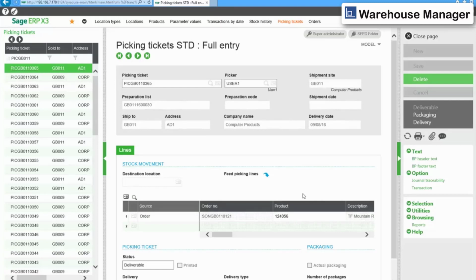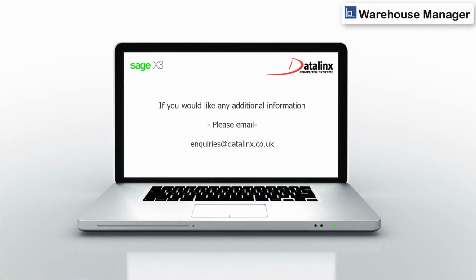So you can see we've updated the picking tickets through the system using the web services, using the handheld, and we can now move that on to actually shipping it out. Hopefully that's shown you how you can consolidate picking orders or pick lists together to be able to do single picks within the warehouse.